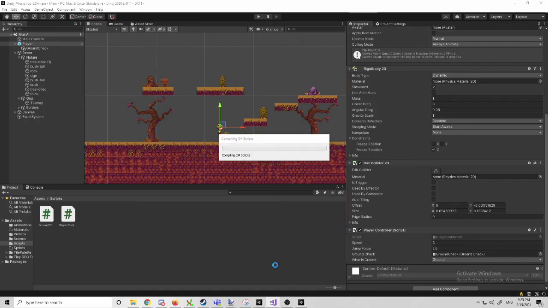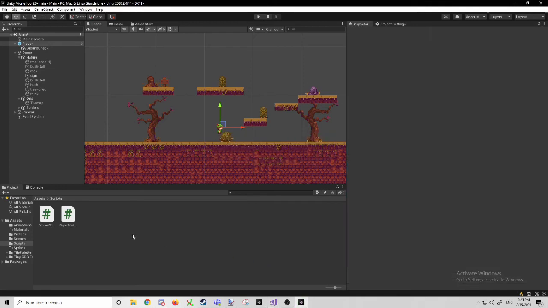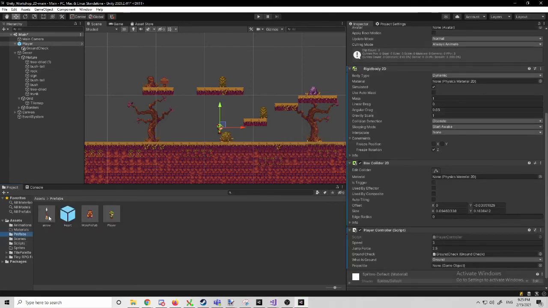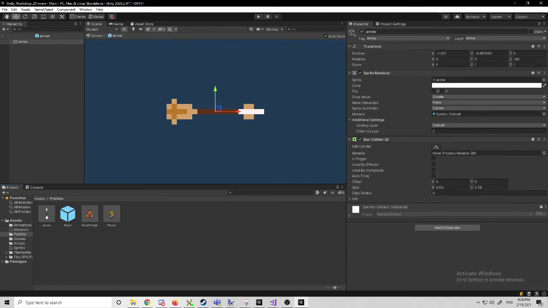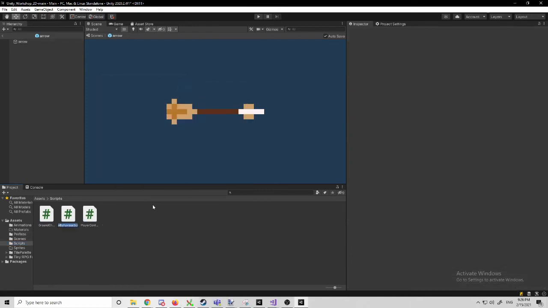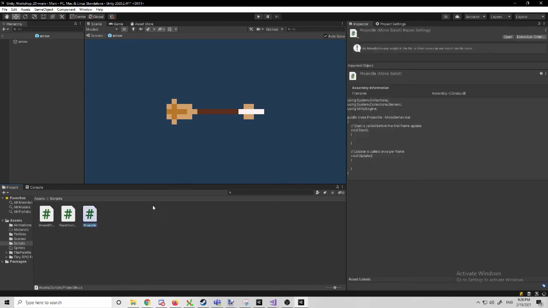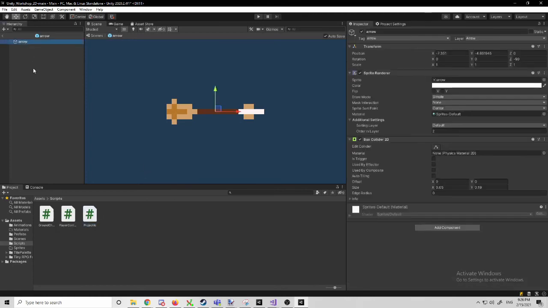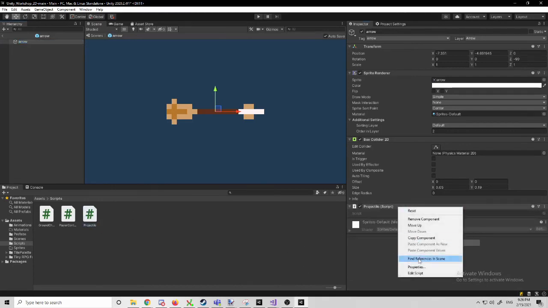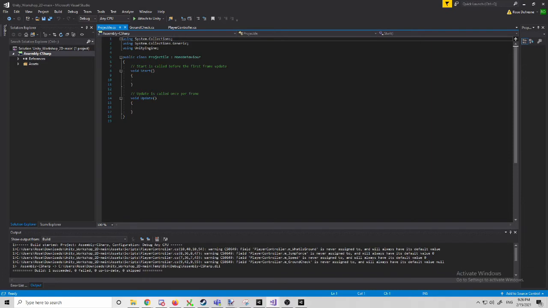All right, now we're going to add the behavior for shooting the arrow. To do this, we're gonna go on the arrow prefab. So in assets, prefabs, arrow. There you go. This has no script attached to it yet, so we're gonna just make a new one. We're just gonna call this projectile. And we're gonna attach the script to the arrow, like that. Just drag and drop. And we're gonna edit it.